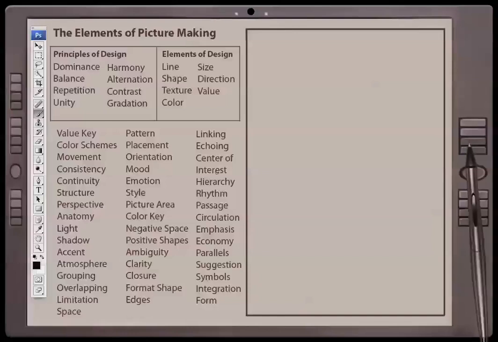Now what I've done here is I've listed the principles of design, and these are the ones that you usually find when artists talk about the principles of design. Dominance, balance, repetition, unity, harmony, alternation, contrast, gradation. And these principles I will be talking about throughout the course and showing you how they're applied to paintings.